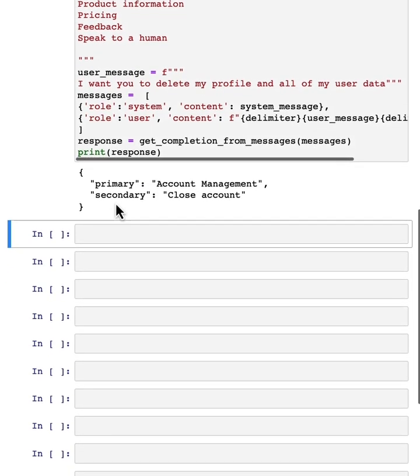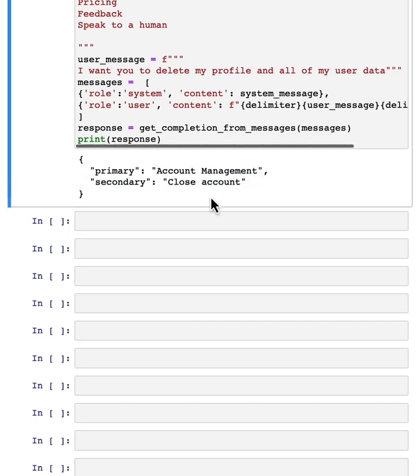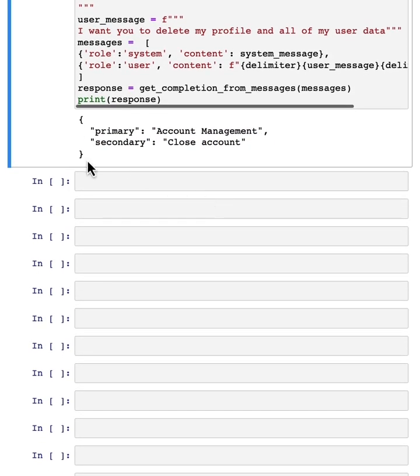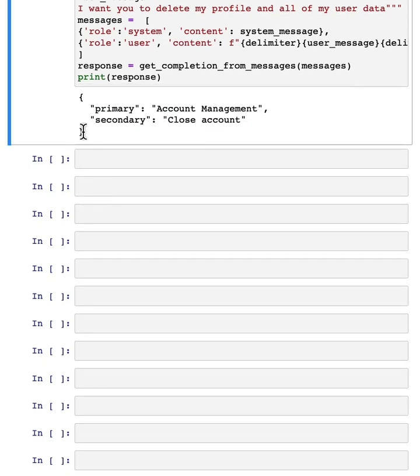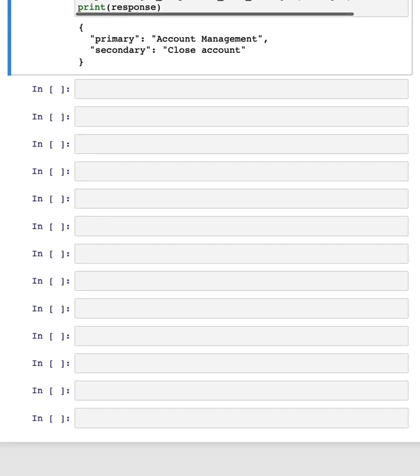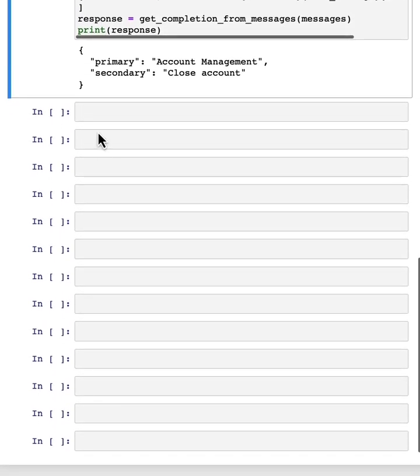Great, so the classification from the model is account management as the primary category and then close account as a secondary. And the nice thing about asking for a structured output like a JSON is that you can then read this easily into some kind of object, a dictionary, for example, in Python, or something else if you're using a different language. And then you can use this as the input to a subsequent step. I'll show you another example, but also feel free to pause the video now and try your own user questions and see how the model categorizes them.